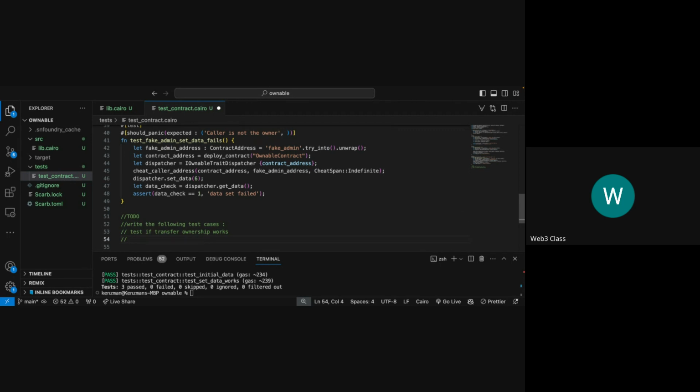Then also test if transfer ownership by a fake admin works.